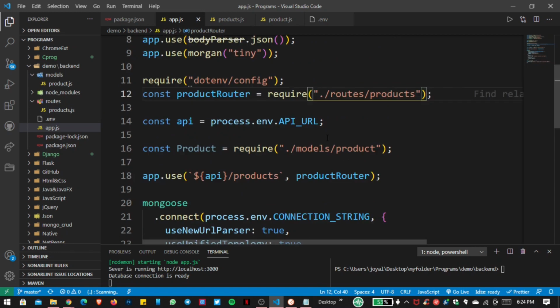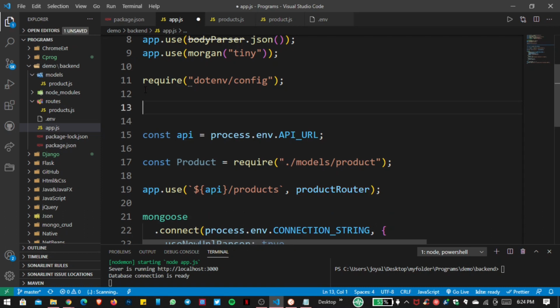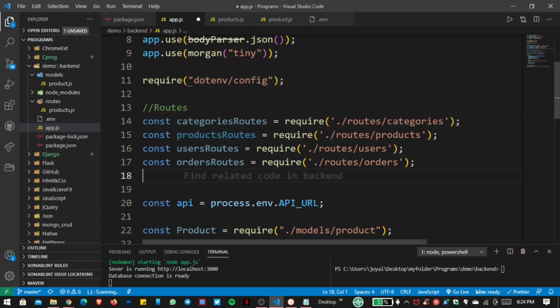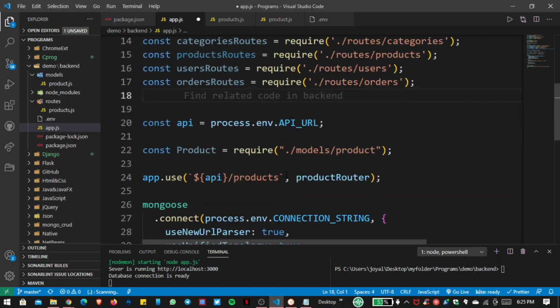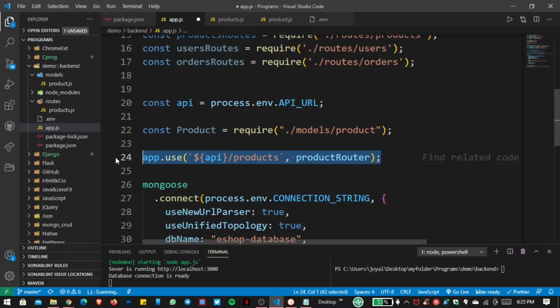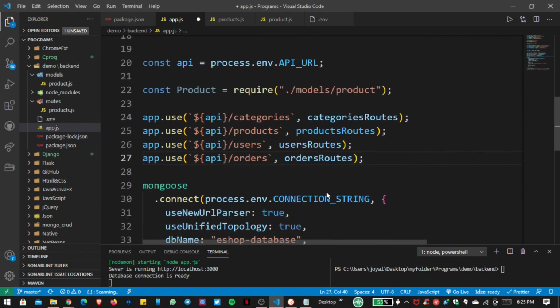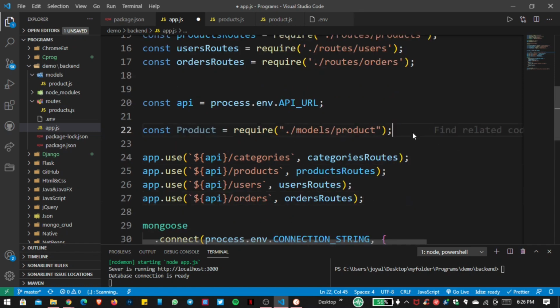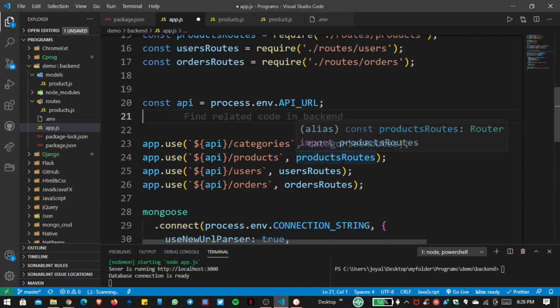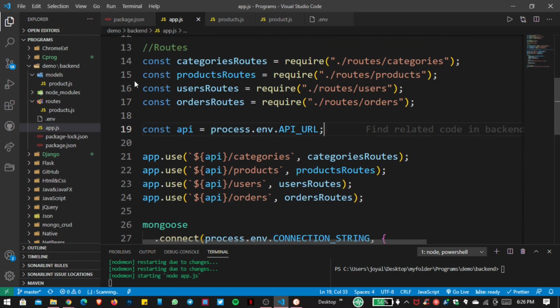Go inside app.js, and similar to how we are importing our products, I also want to import our categories, user routes and order routes. We will create the folders later, and here you can see we are using this, but now I also want to use categories, users, orders along with these products, and here this part is not necessary now. So let us save this file and create our folders inside our models and routes.